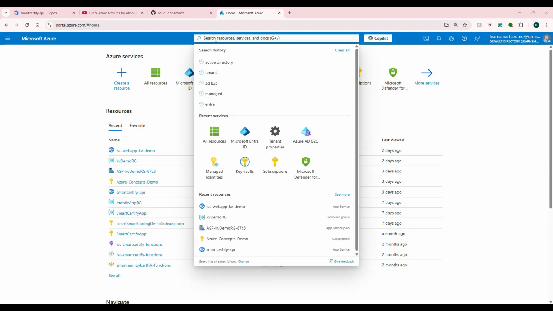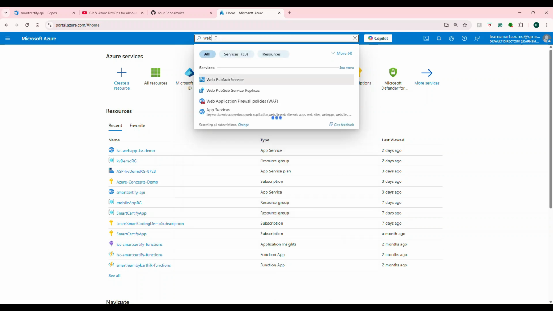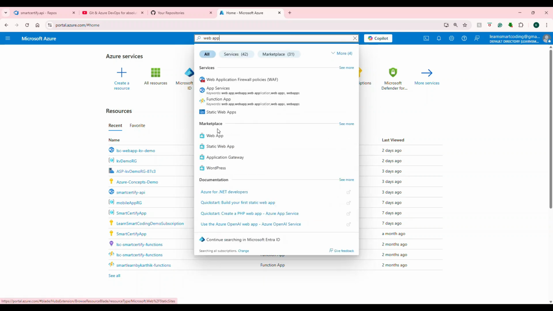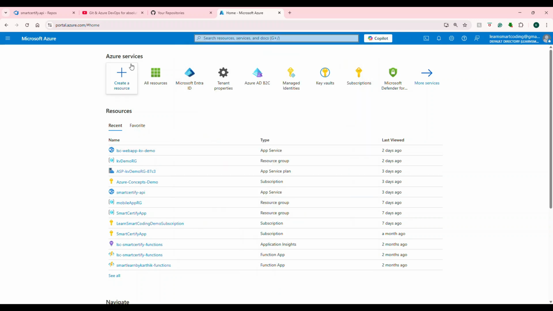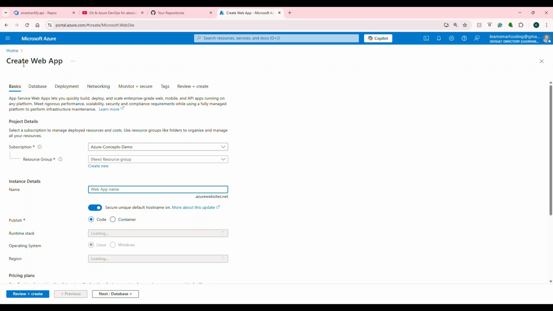So go to the search box and type web app. If you type web app, you will get a link called web app. So I'm going to click on that web app, and it is going to take me to the place where I will create a web app. Okay, so these are the basic things that we need to fill up. And what I'm going to do is, let's start with the basics.